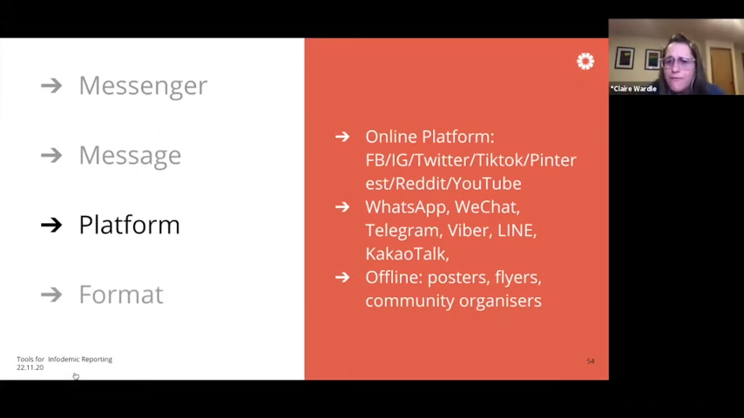When it comes to platform, you know, online platforms, of course, Facebook, Instagram, Twitter, TikTok, Pinterest, Reddit, YouTube, or maybe it's these closed messaging apps that we're talking about, but which one is most effective in your country?